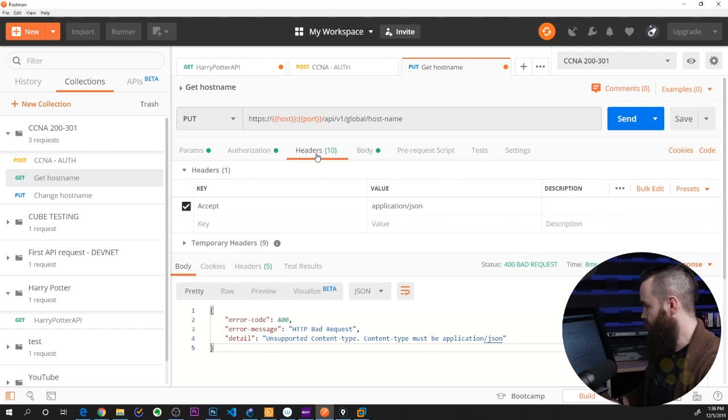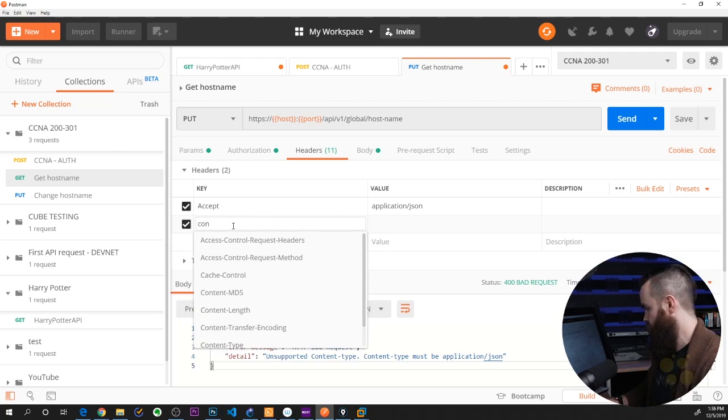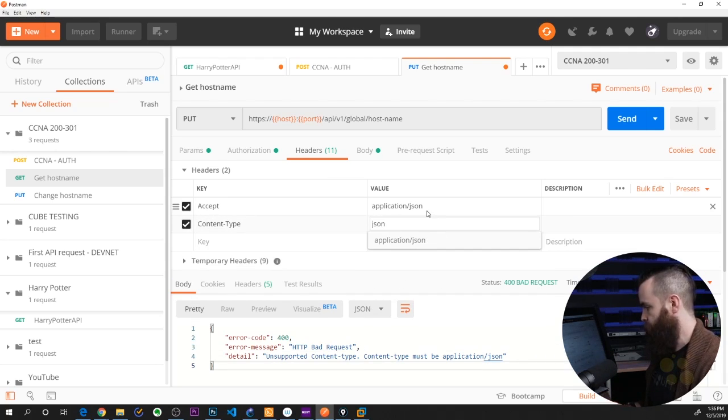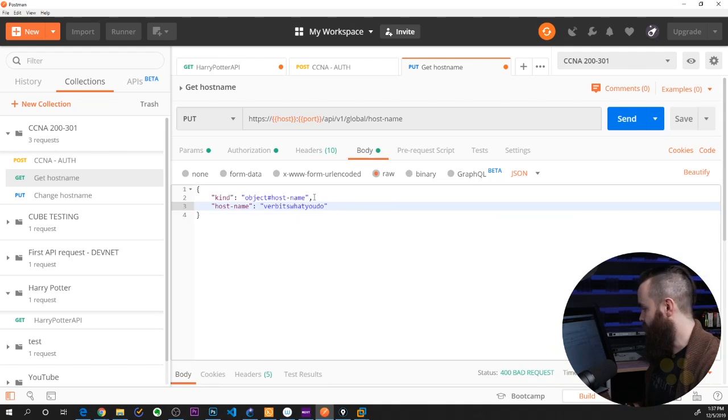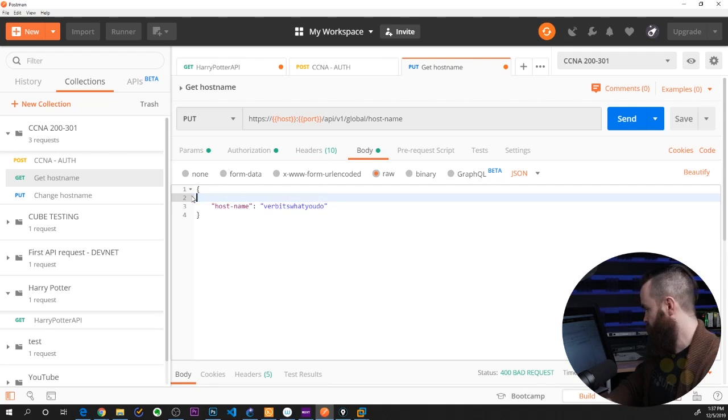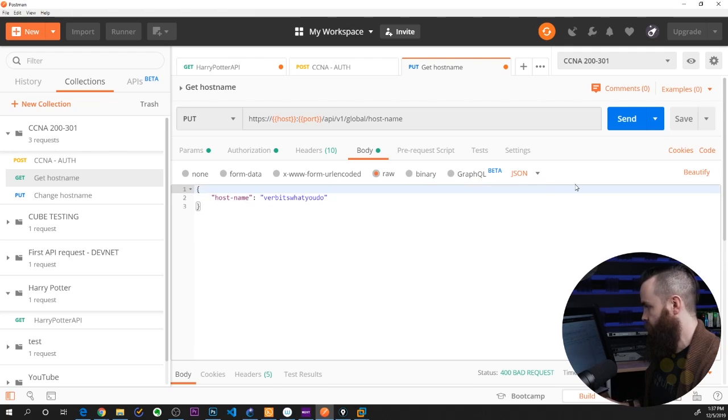So to fix this, I'll go to my headers, and I need to add one more header. I'm already telling it I accept JSON, but I need to tell it the content type will also be JSON. So now that I've added that header, when I send this now, 0100, that's interesting. I don't know what that is. It's not in the JSON here. So I'm going to remove it. Try sending it again.